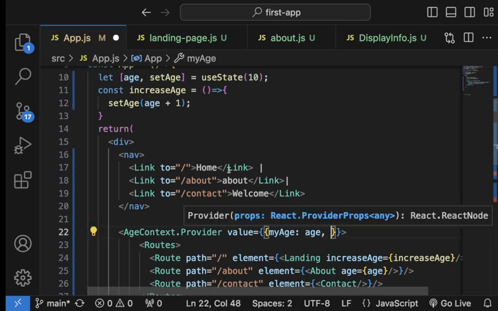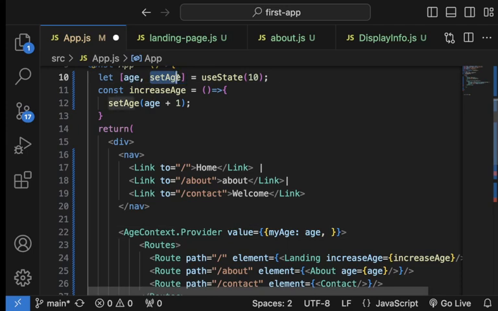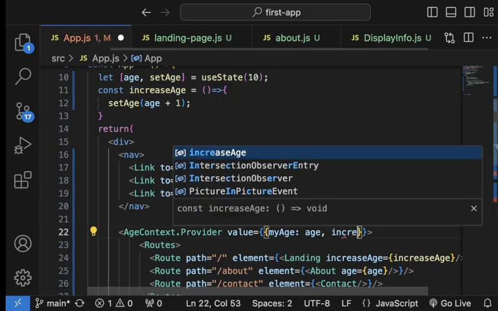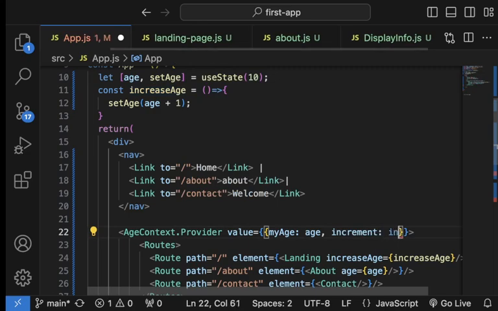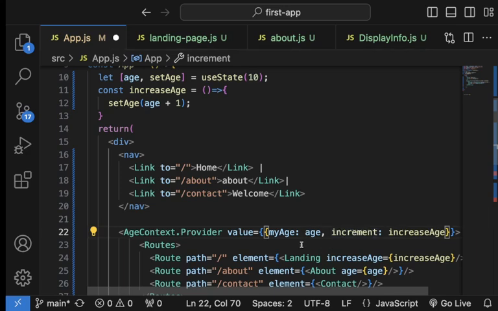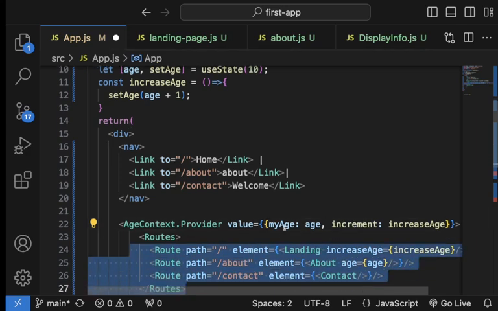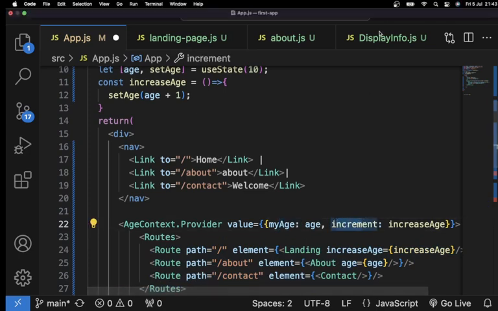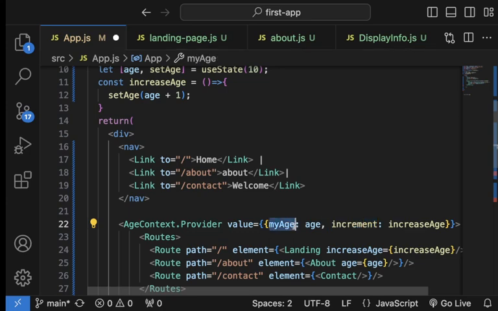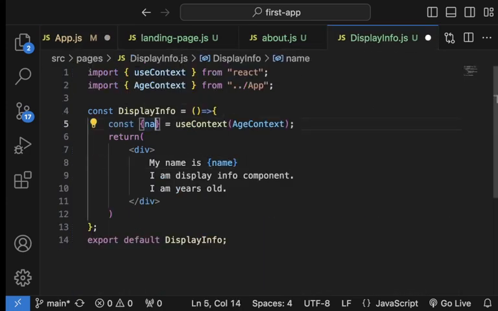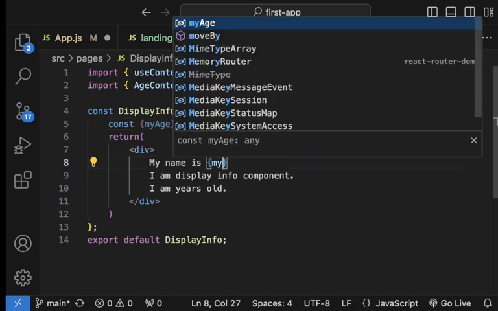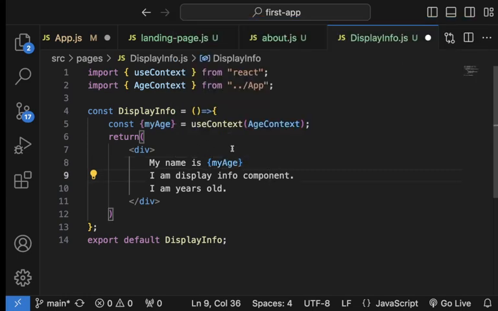Then also, like I said, I'm not a fan of sending this directly, so instead I'll send this increase age. I'll just call it increment and let the value be increase age. Right. So in all of these components, you can make use of my age or increment. So in my display info, if I want to display this age, I will just come here and pull out my age like this. So I don't need to send it as props.